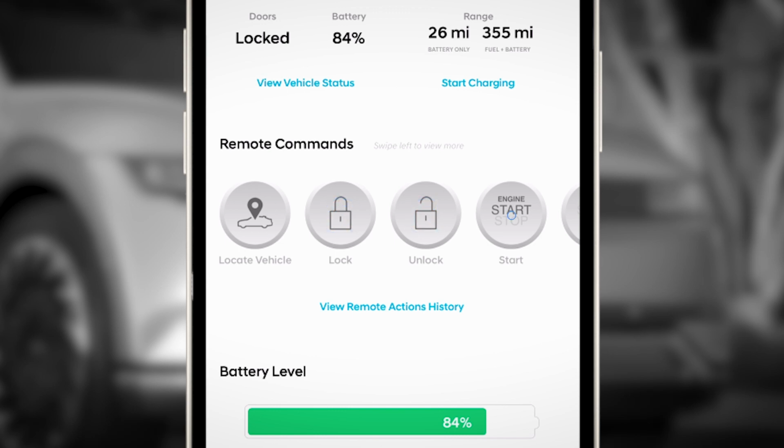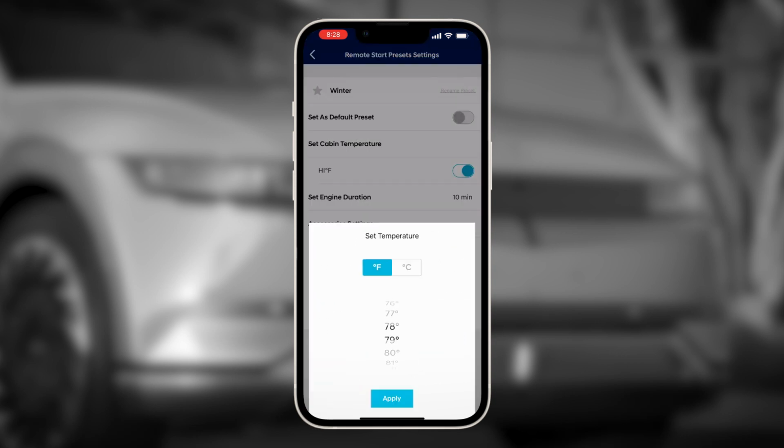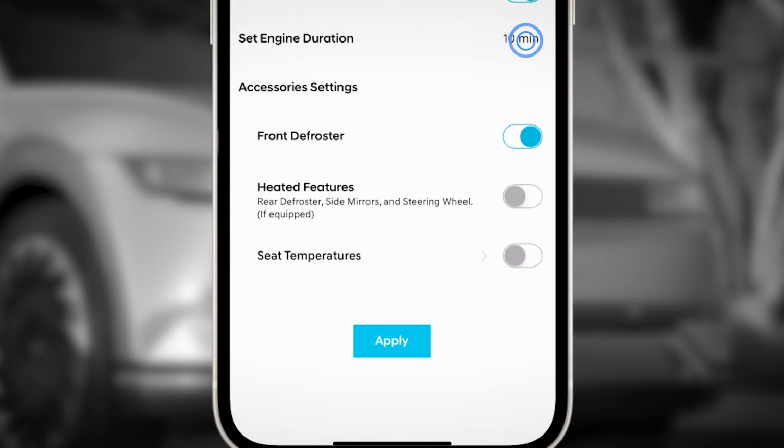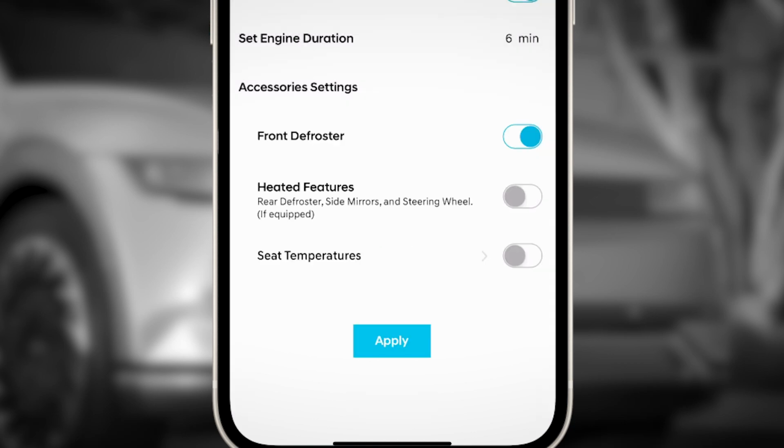You can start your vehicle and set whether you want the climate control to operate and at which temperature. You can also set how long you wish the vehicle to run. Set the front and rear defrosters to operate, and set the seats to warm or cool if available.